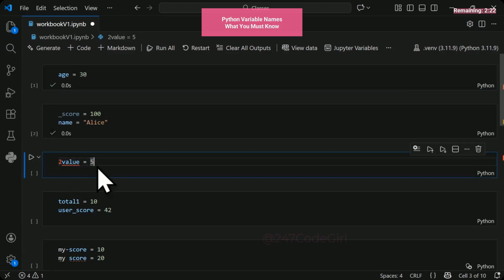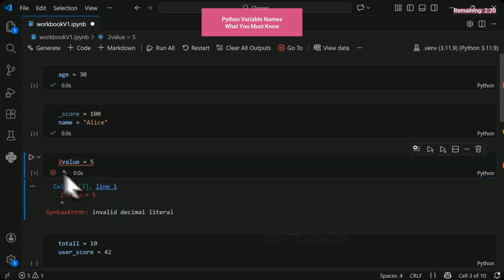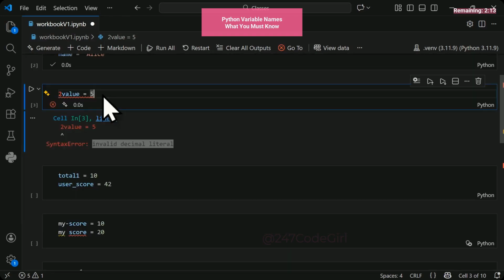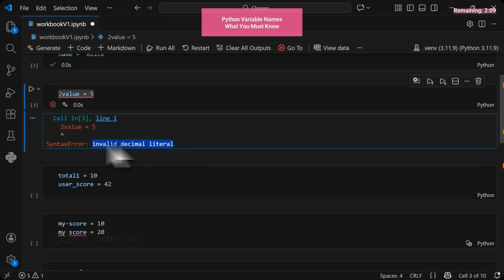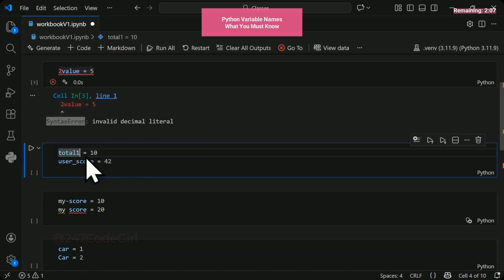But when I try and run this, it will fail. It says invalid decimal literal. So you cannot start with a number for a variable name. So here starting with 2 breaks the rule. And you can see Python shows a syntax error. You can include numbers at the end of the variable, but they cannot be at the beginning.